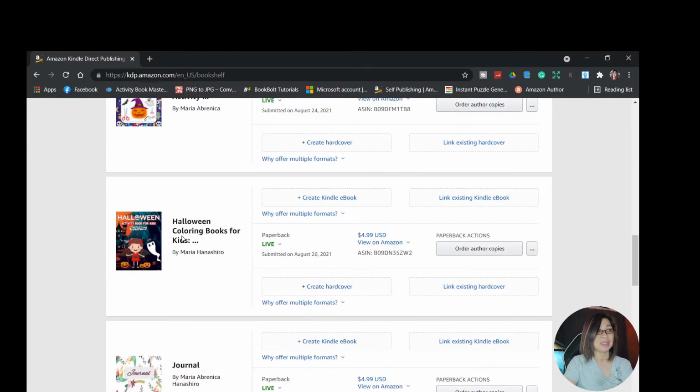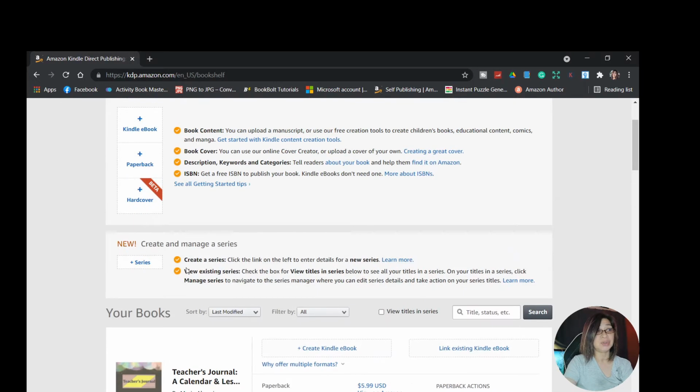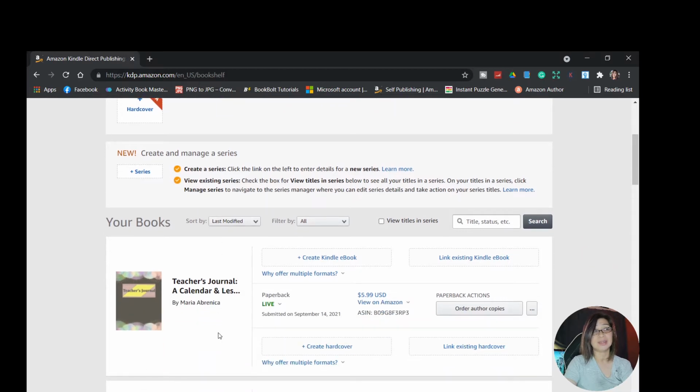I just made my new journal, a teacher's journal with calendar and lesson plans for teachers, so I think I can make a hardcover for this book. Those who want paperback or hardcover have an option to choose from. This is my first time and I don't know how it goes, so maybe I'll have some trial and error, but let's see how to do that.